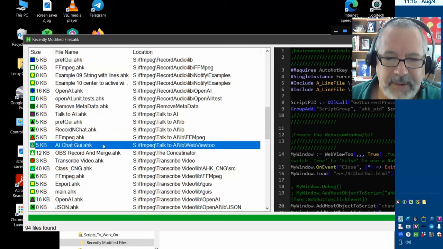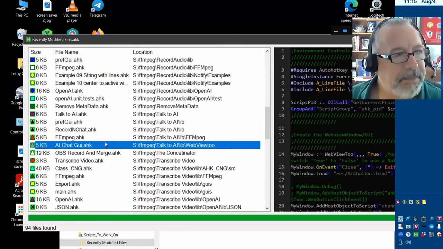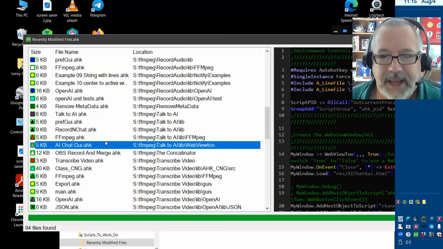This AI chat, I can't wait to demonstrate this. I tried it earlier and it was acting weird on this computer. So I'm not going to demo it here, but that's going to be a really cool tool because you can use it on the fly and you don't have to navigate to your AI tool.